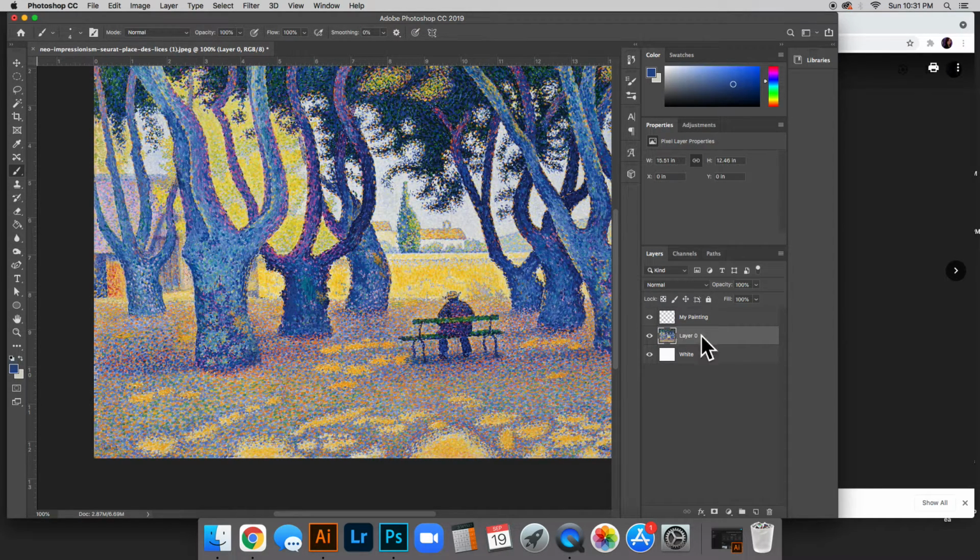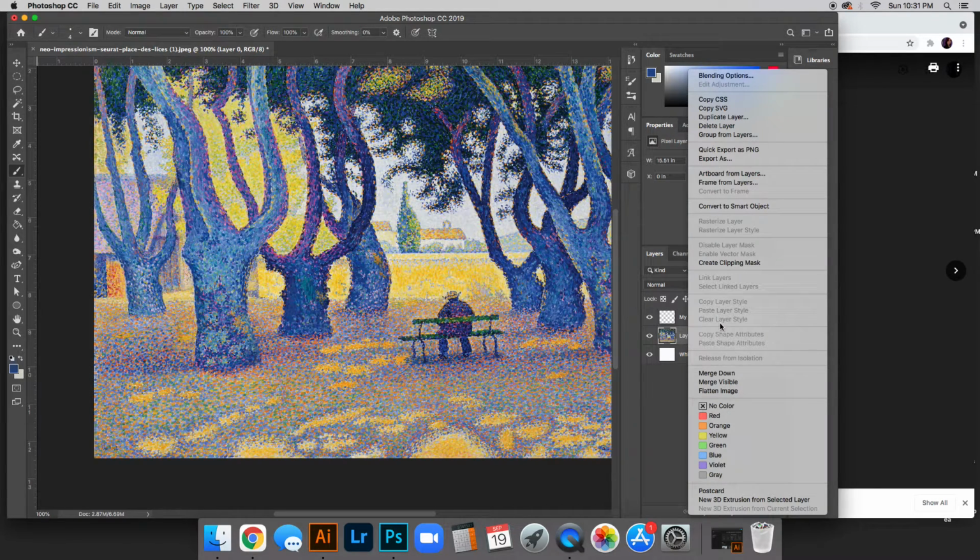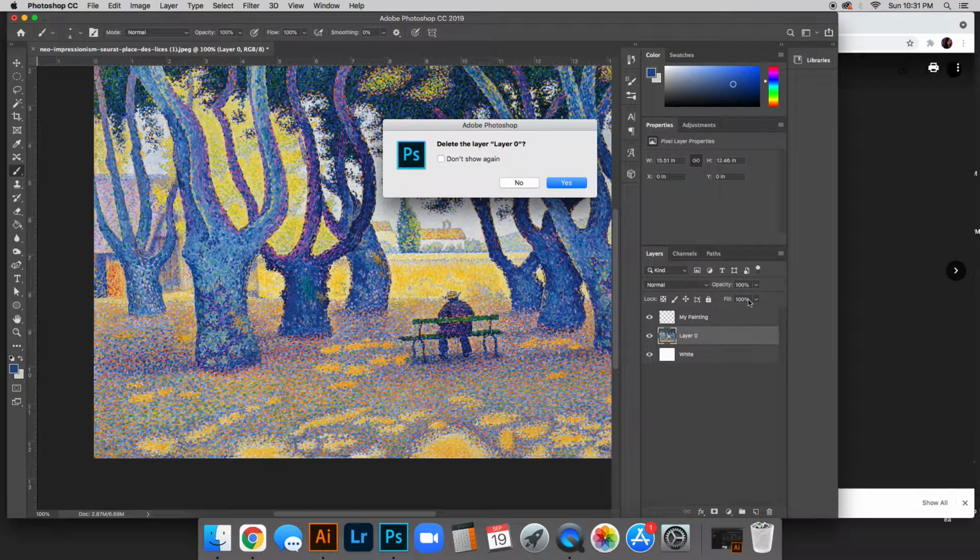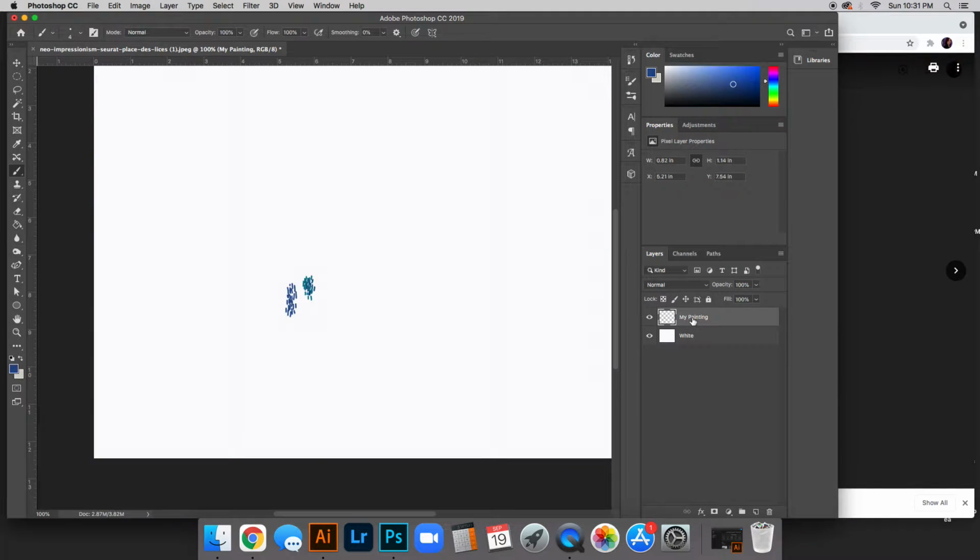Click the original artwork layer, and then right click and choose Delete Layer. Then you are left with your work on the white background, and then you're going to go to File, Save As a JPEG, and turn that in to Google Classroom.